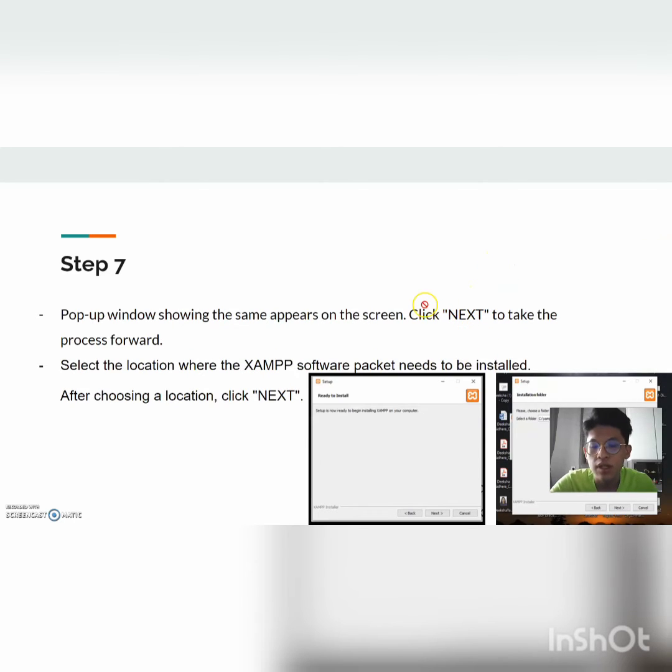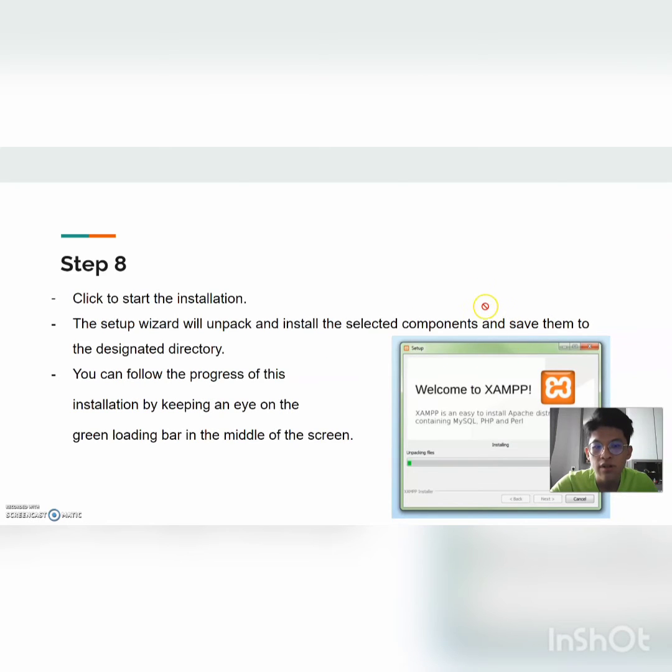And for step 7, a pop-up window will be showing, the same as appears on the screen. And then we need to click Next to take the process forward. And then we select the location where the XAMPP software package needs to be installed. After choosing the location, we click Next. And for step 8, we need to click to start the installation.